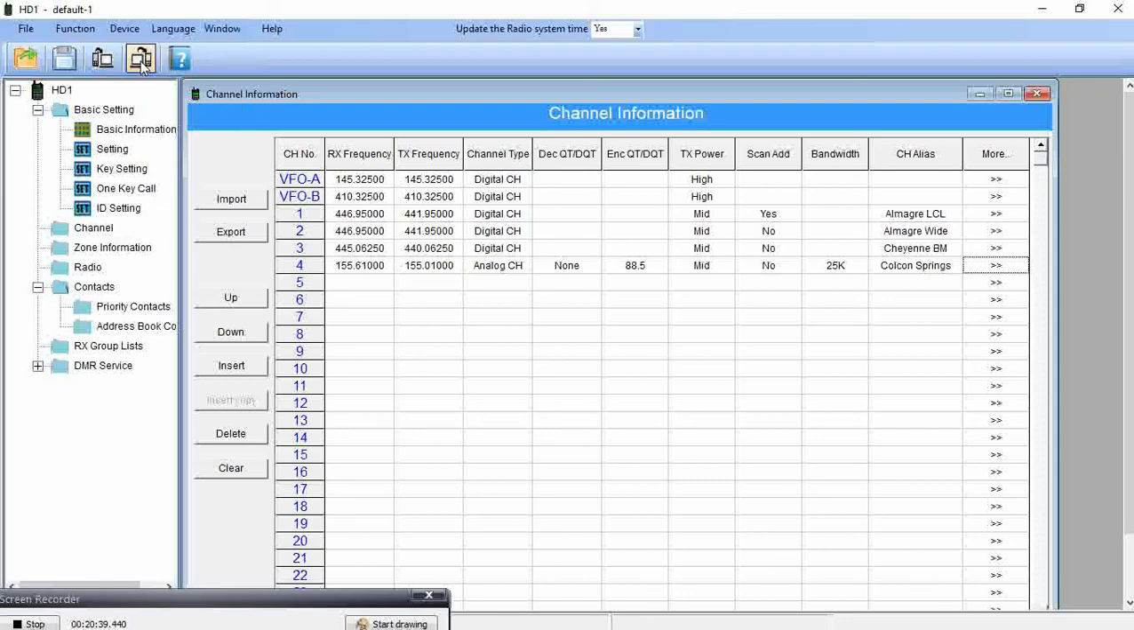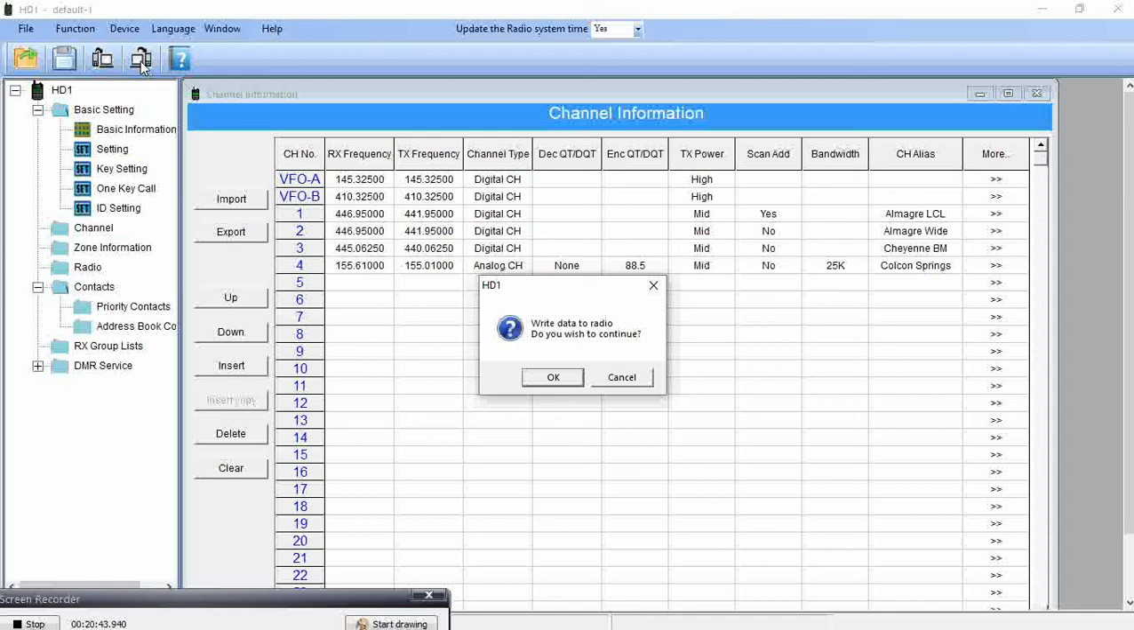So we would click write. Right now it's not going to say anything because I don't have my radio plugged into the PC, but it would come up with this, write data to radio, do you wish to continue? You would select OK.